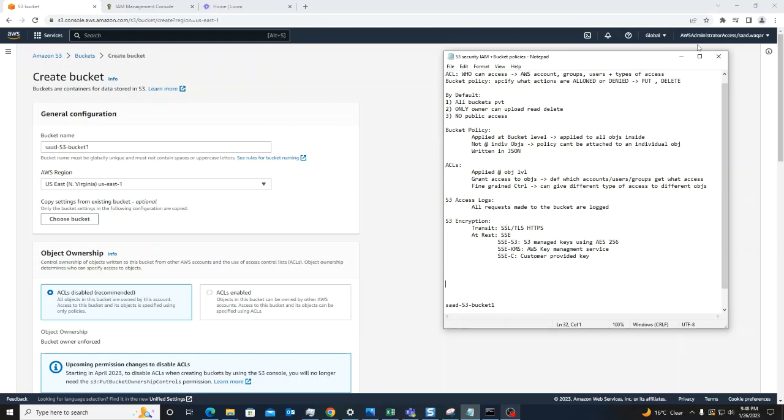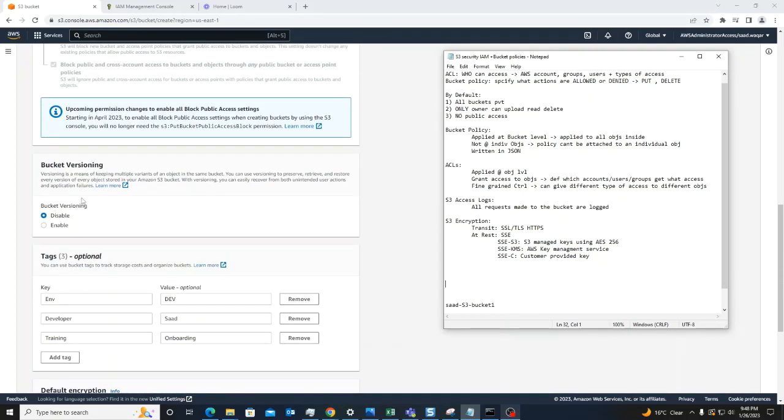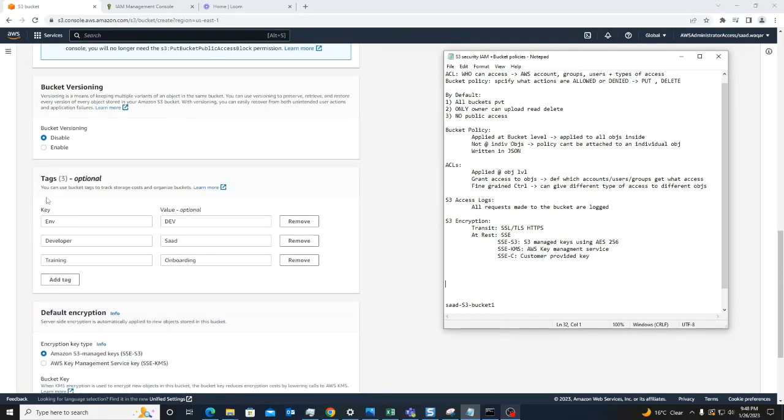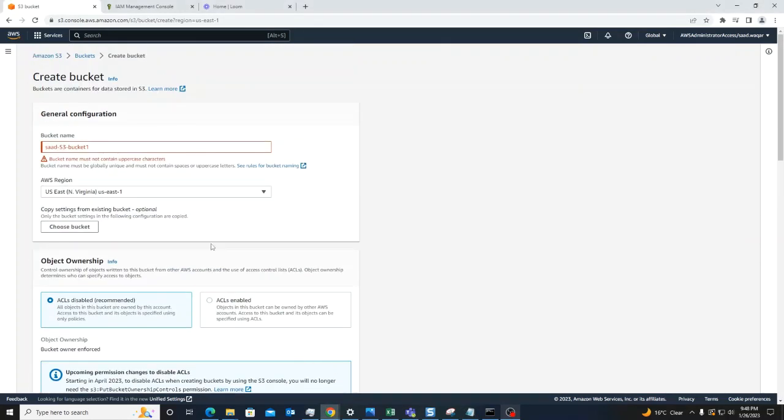So right now I'm the root user. And S3 is a global service, and this should be noted. I'm blocking all of the public access right now, and versioning is disabled. These are my key tags. And by default I'm using S3 managed SSE, S3 managed keys, and let's go create a bucket.